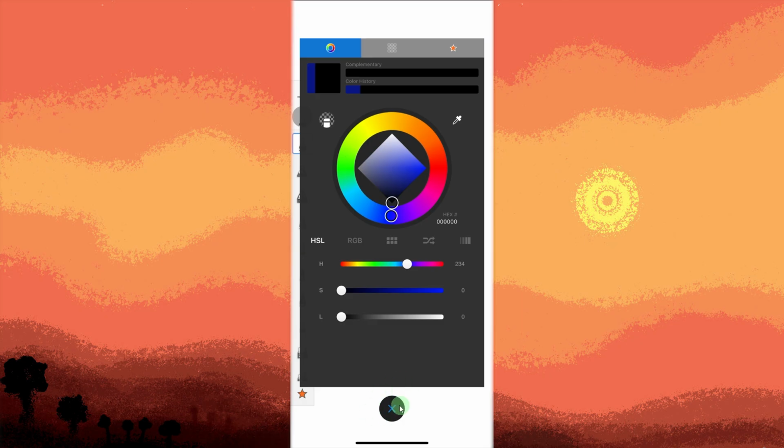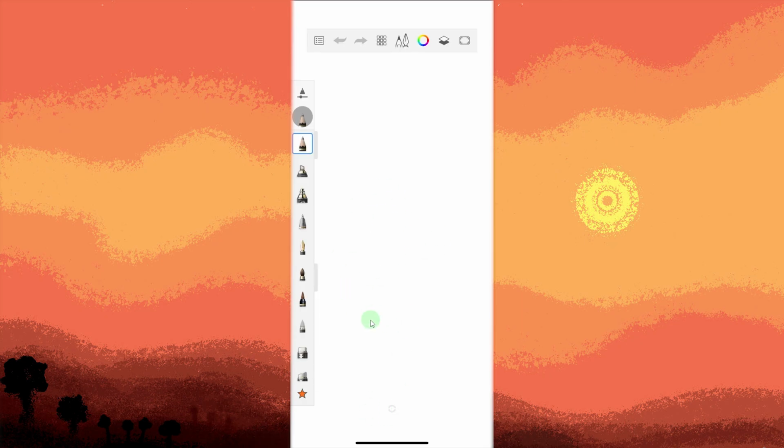Begin drawing freely on the canvas with your finger or Apple Pencil. Use layers if the app supports them to separate different parts of your doodle. Experiment with different brush types, sizes, and opacity to add depth.